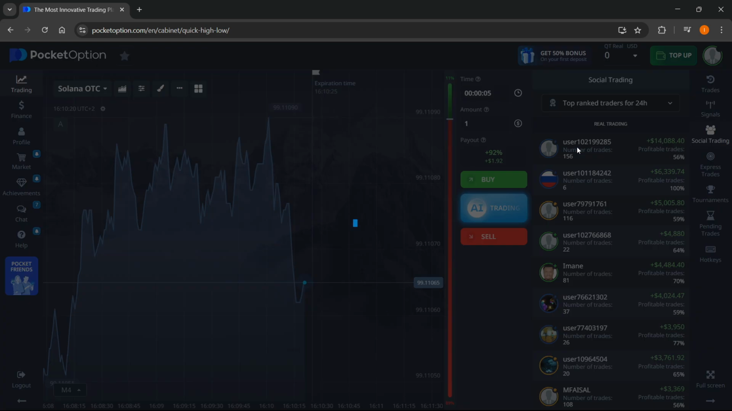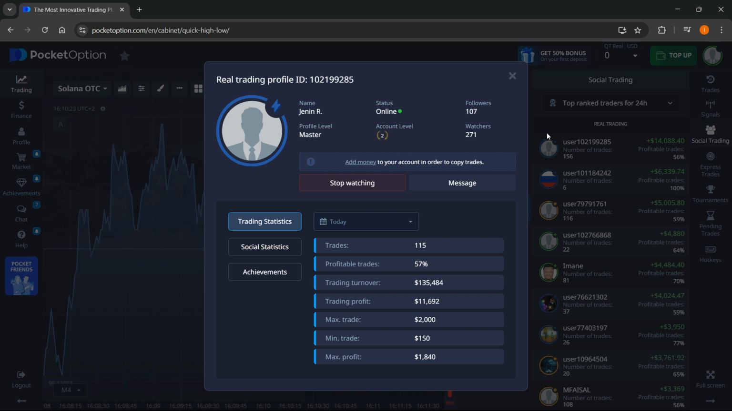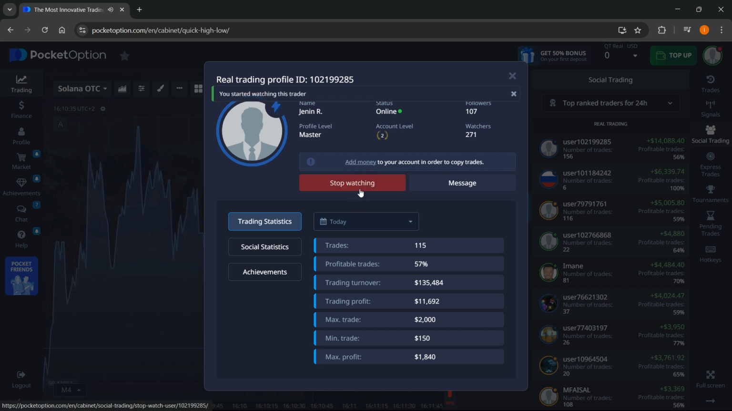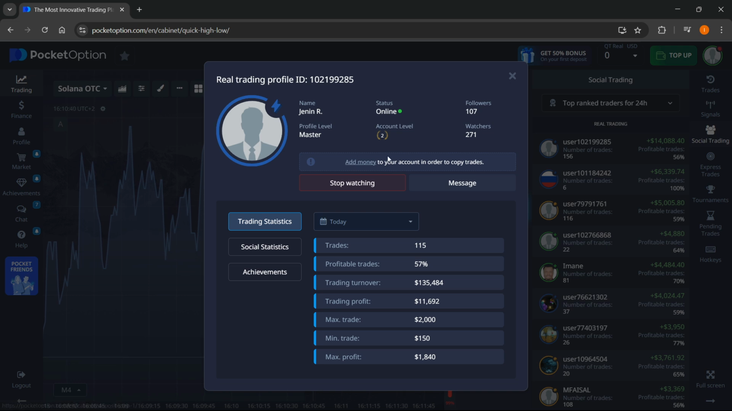Now, you want to click on that, and then if you have some funds over here, you'll be able to then start copying trades. So it says add money to your account in order to copy trades. But of course, you can watch them even though you may not have any balance on your account. So you can just click watch over here, and then you're going to start watching them just like this. Now here, as I said, if you have some balance on your account, you'll then be able to click on copy trade and start copy trading.